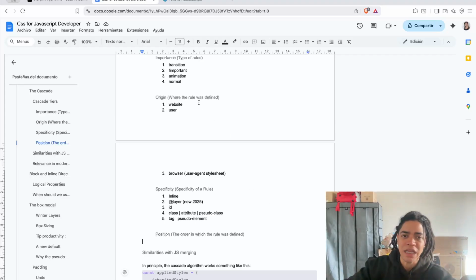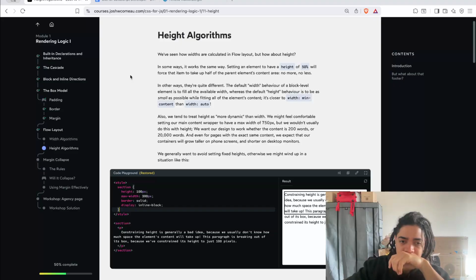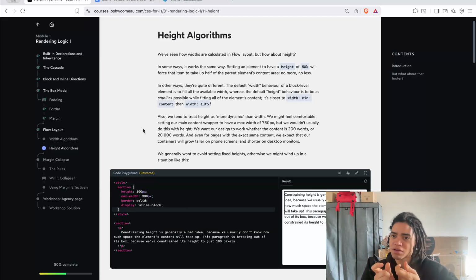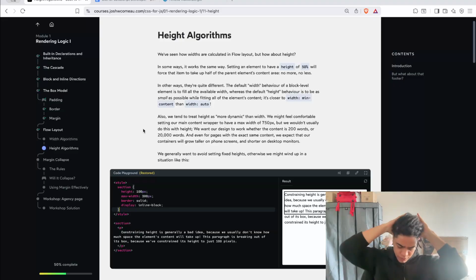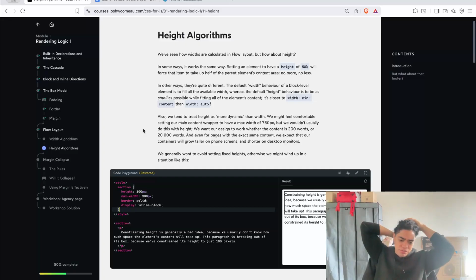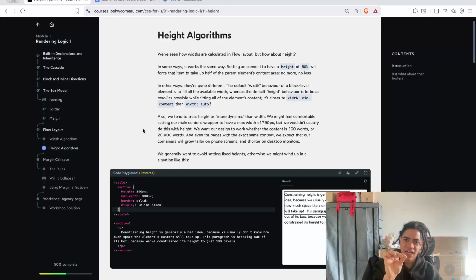So these are the different tiers in which these competing rules are resolved. This is the algorithm to determine how these competing CSS rules are gonna be applied into the DOM. It is based on important rules, transition, something we're gonna see later, the importance, the animations, and the normal rules.